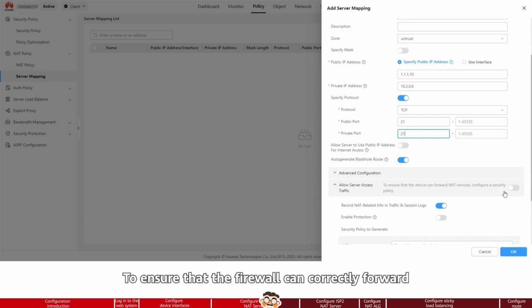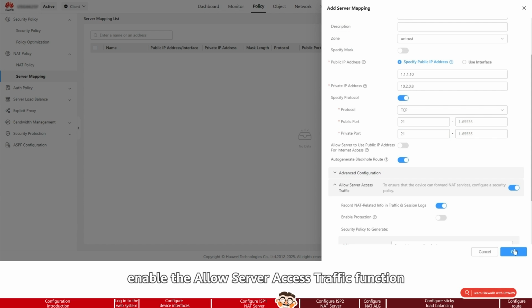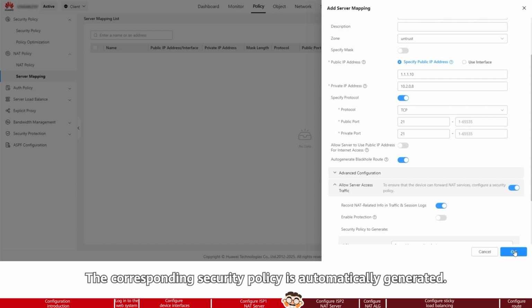To ensure that the firewall can correctly forward the traffic destined for the intranet server, we need to configure a security policy. To simplify the configuration, enable the Allow Server Access Traffic function and configure a security policy name. The corresponding security policy is automatically generated.